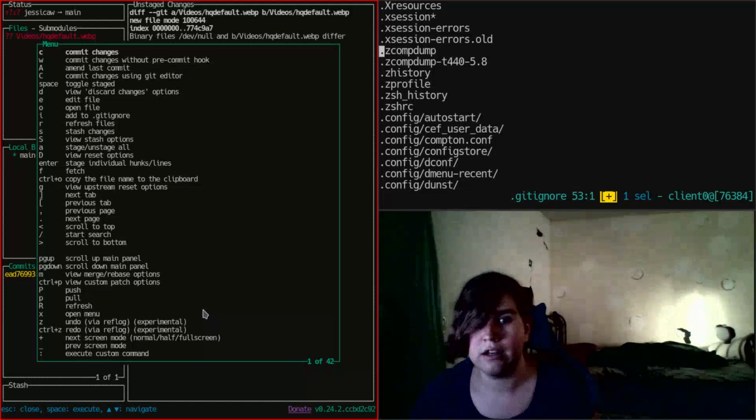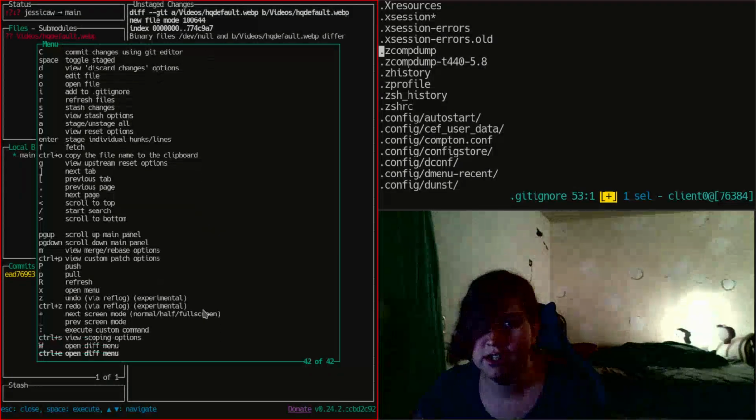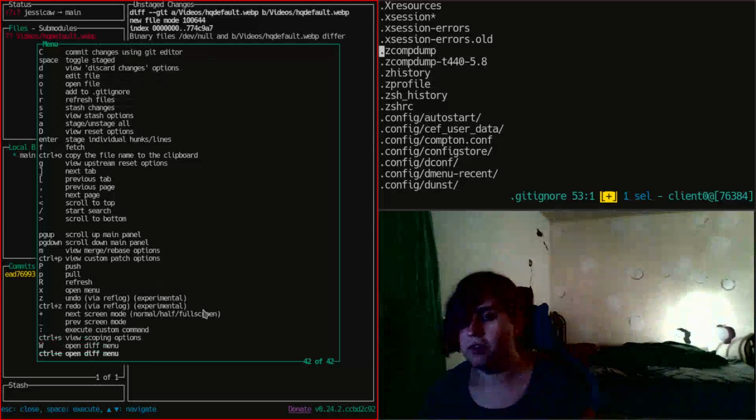You can connect it to a remote repository. I don't know how to do that yet. I haven't done it, but it'll be easy enough to figure out.